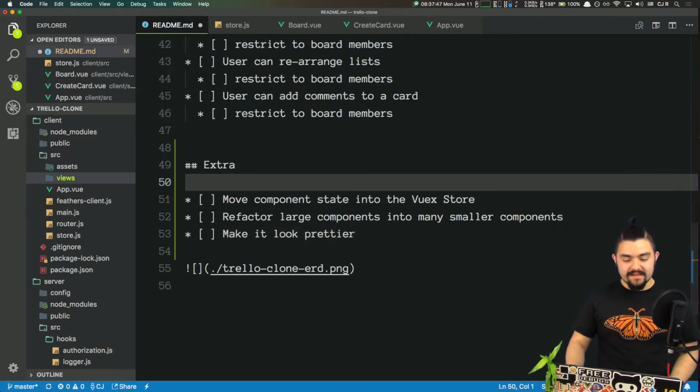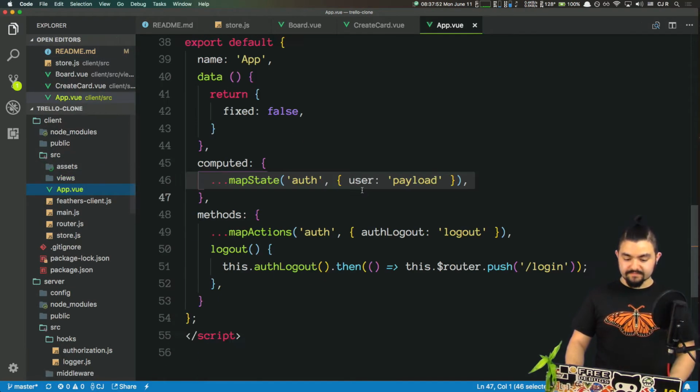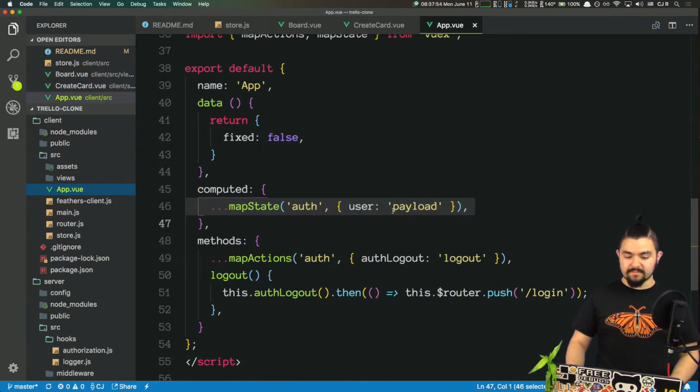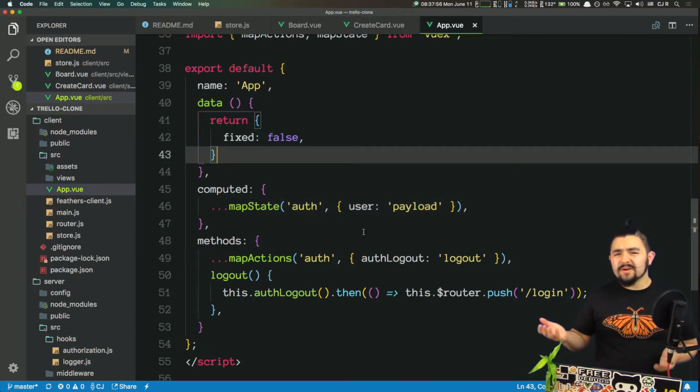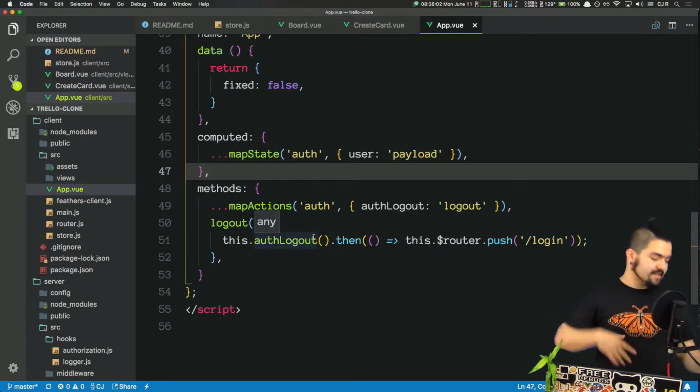Let's do it. So let's start at our entry point, app.vue, this is where it all happens. And you know what? Maybe we can do these things at the same time. Maybe we'll refactor into components and move it into the store. Let's just hang out. We're going to write some Vue.js code. It's going to be fun.